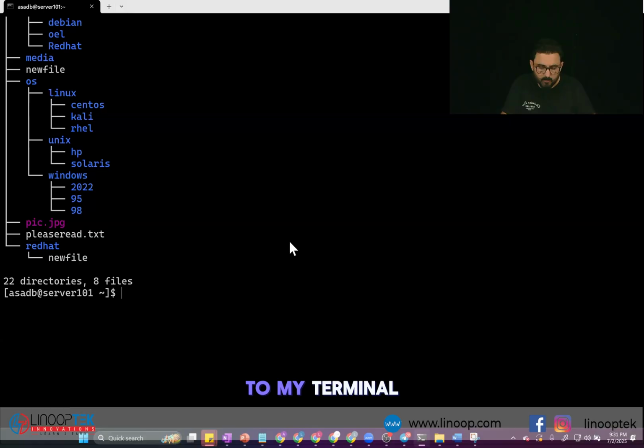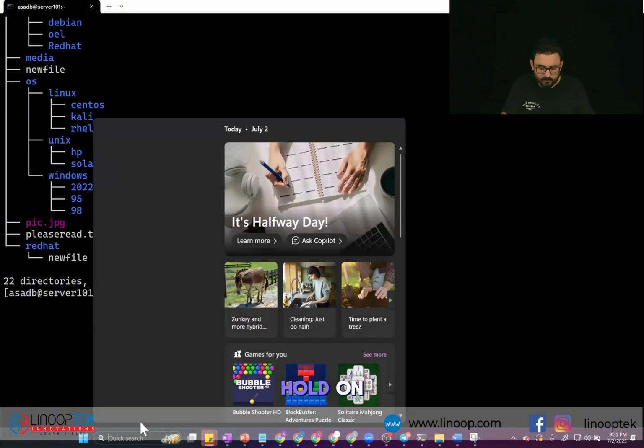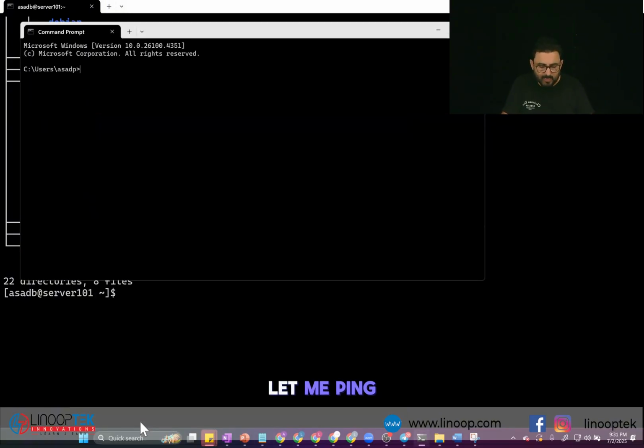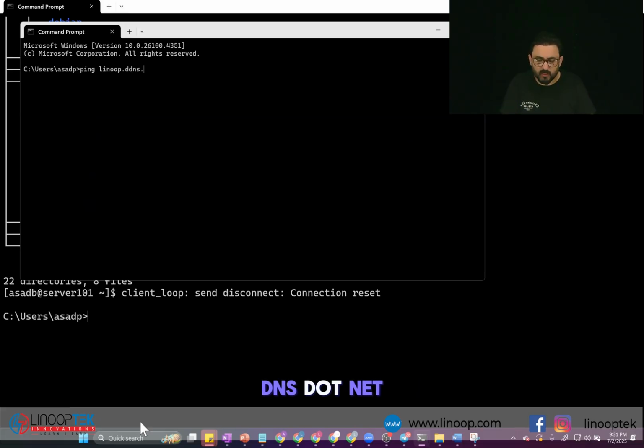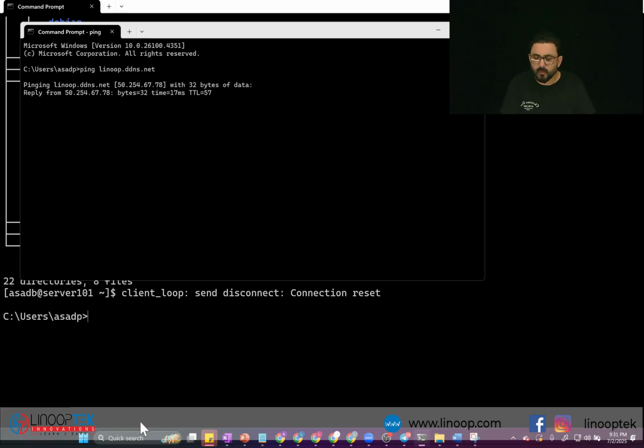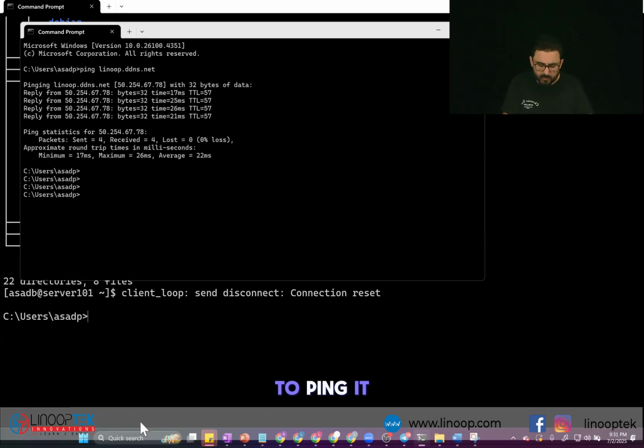Yeah, what happened to my terminal? Oops, I think I lost connection. Hold on. Let me ping my server once again. Ping linoopt.ddns.net. Server is still on. I'm able to ping it. Let me see if I can log in. root at ddns.net.